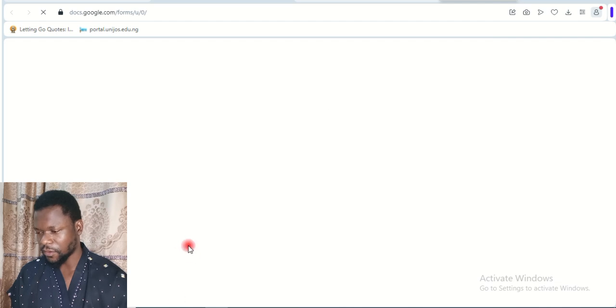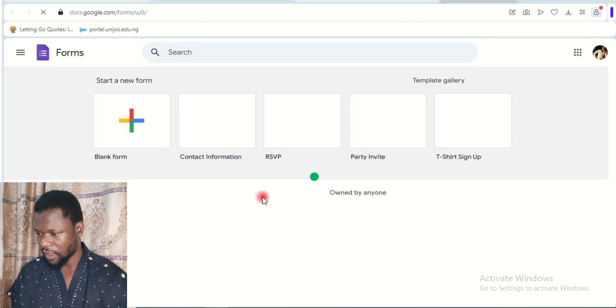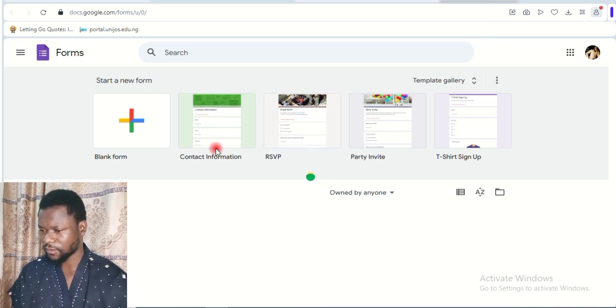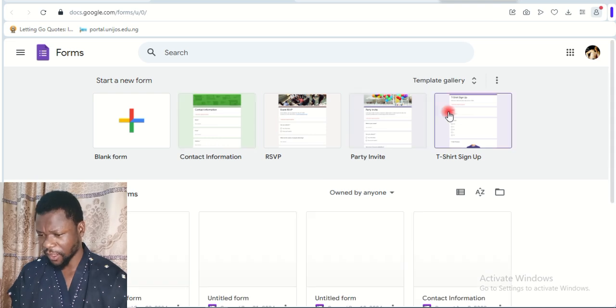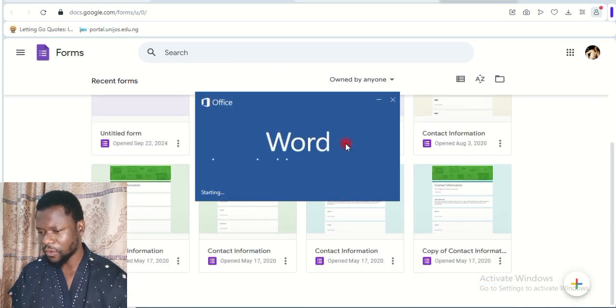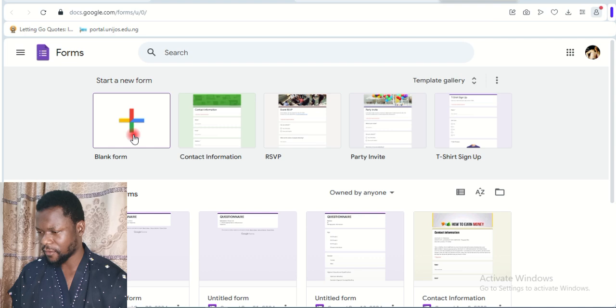When you click on Forms, mind you, you must have typed your questionnaires in Microsoft Word. These are the previous ones I have done. If you want to do a new one, your own, you go to Blank form.